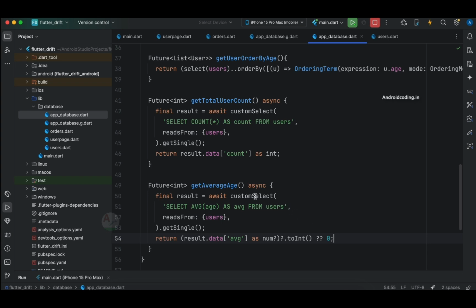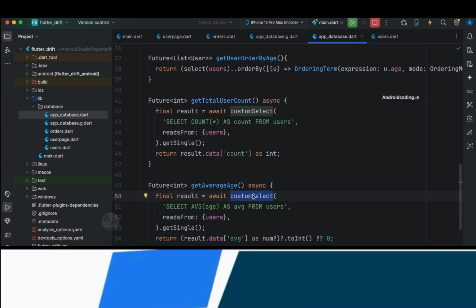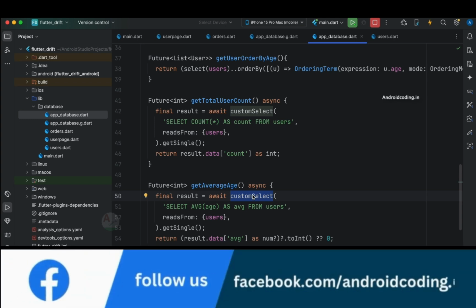So here again we made use of customSelect and provided the query SELECT AVG(age) AS average FROM users, so that we'll get the average age of all the users. For example, if we have 10 users, calculate the sum of all the ages and divide by 10, so that we get the average age of the users. And again, reads from the users table and getSingle row.